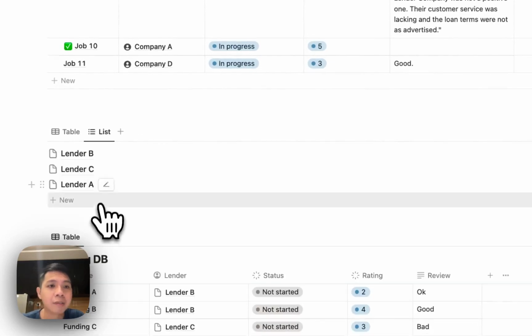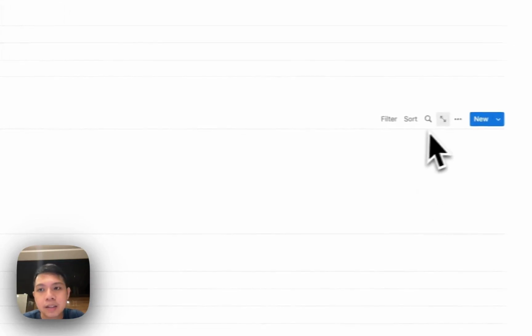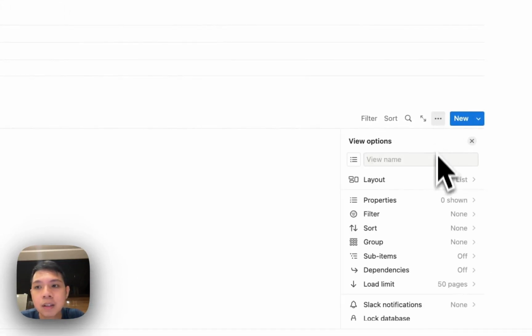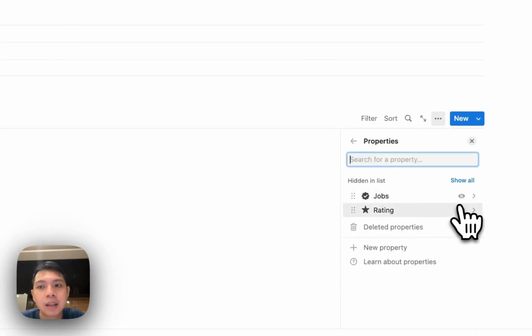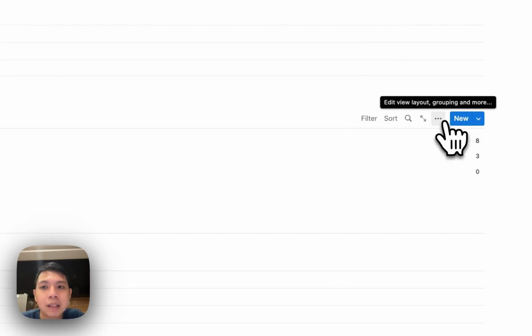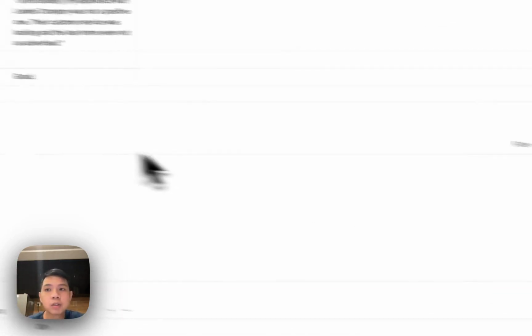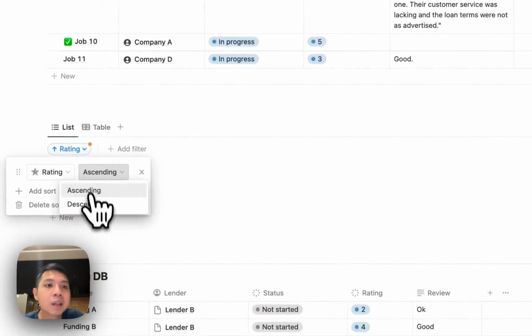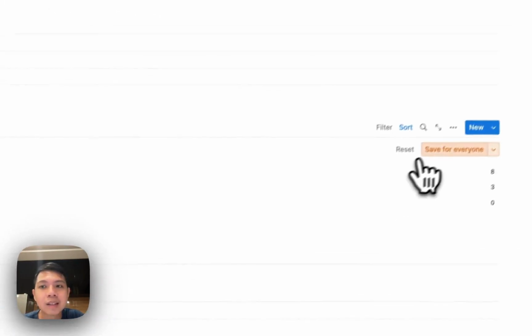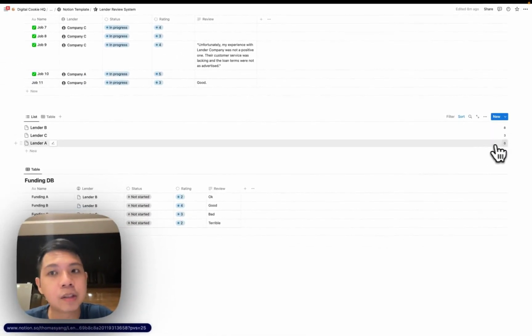Normally I prefer not to have too many things on, and then just move it to the left side. And then here, you can go to this three dot, select properties, and then select rating. And you can see this is where the ratings come up. And then the last thing we can do is sort, because we want it to be in a sequence, so the highest score should be first. So we go to descending and then save it. So there you can see it. Lender B is the highest with 8, and then lender C is 3, and then lender A is 0.